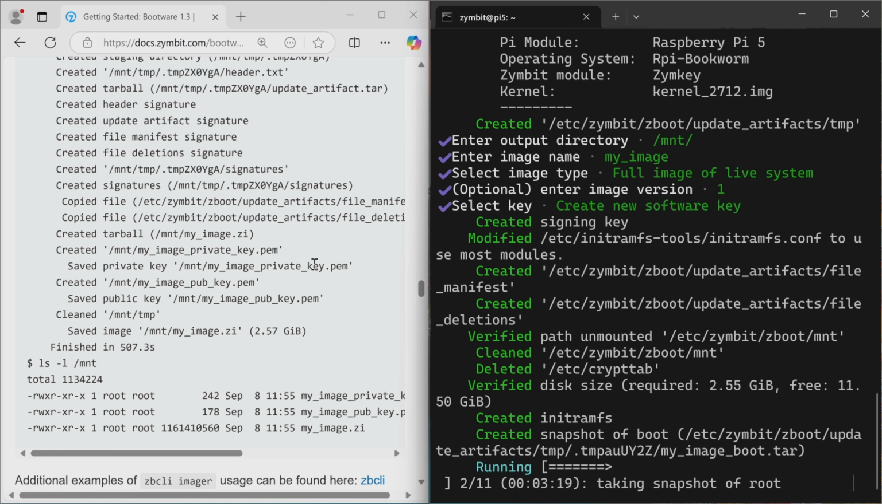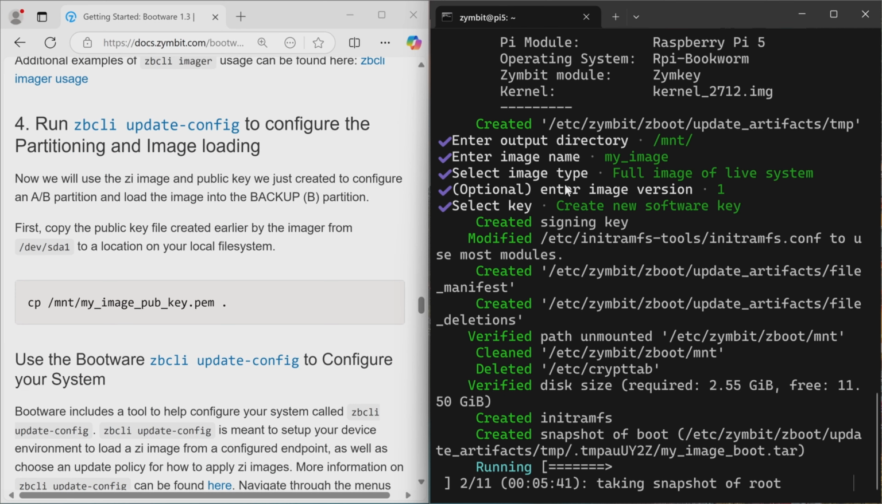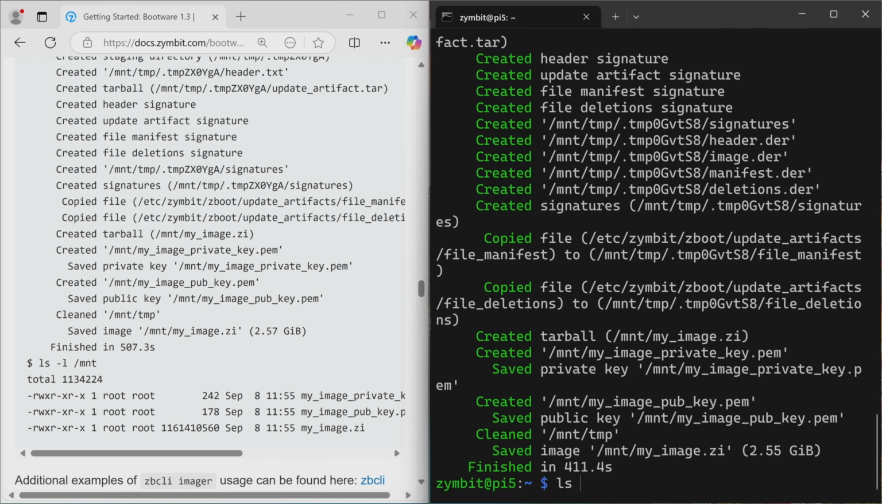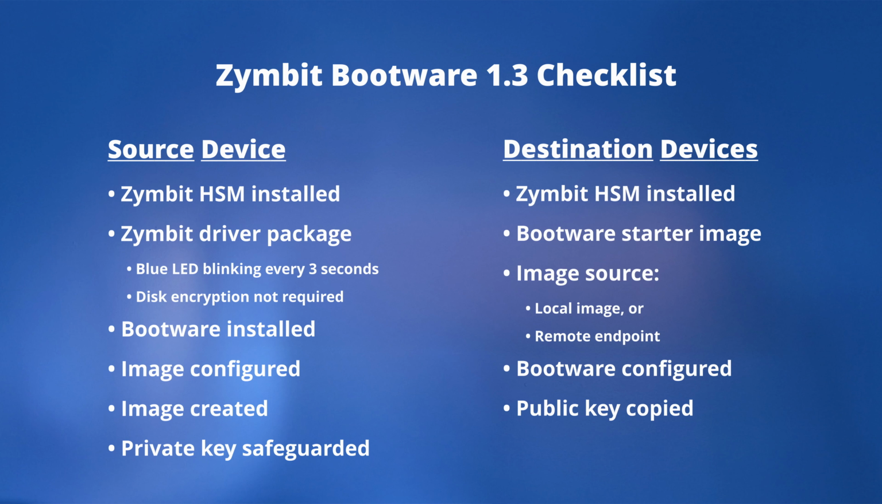This also might take some time depending on how big your running system is, or it could also go a lot faster if you're only using select files in a manifest. Once the image is created, you'll end up with 3 files on your mount point: the actual ZI image file, the private key, and the public key. The .zi file contains the image proper and is not encrypted at this point. The public key must be distributed to image recipient nodes to validate the image signature. The private key should be safeguarded, and it will be used to sign all subsequent updates and should not be distributed to the target nodes.